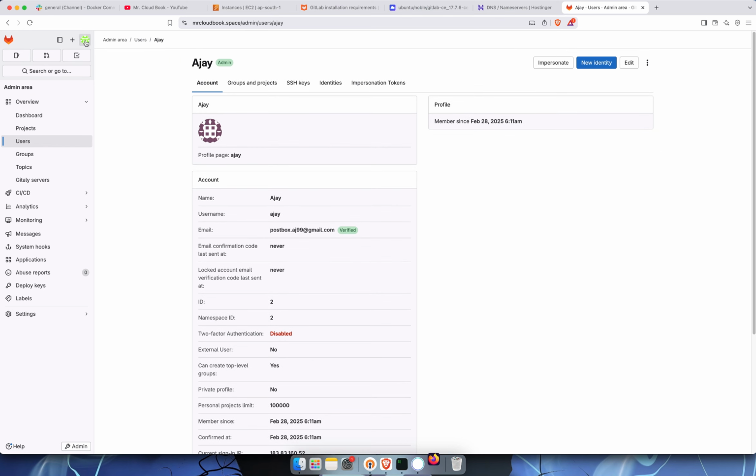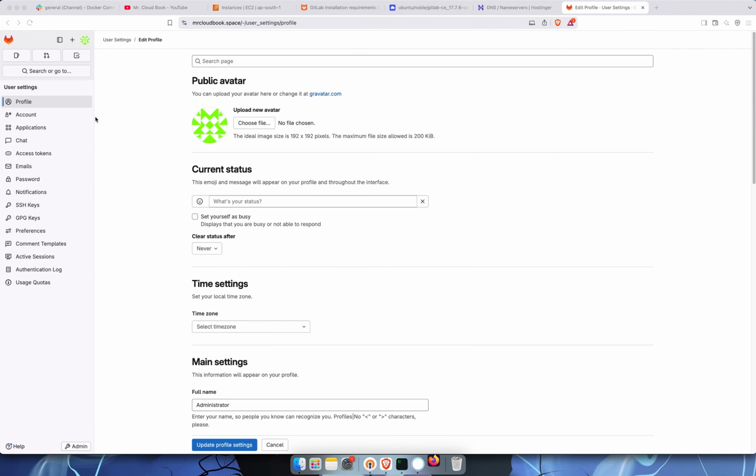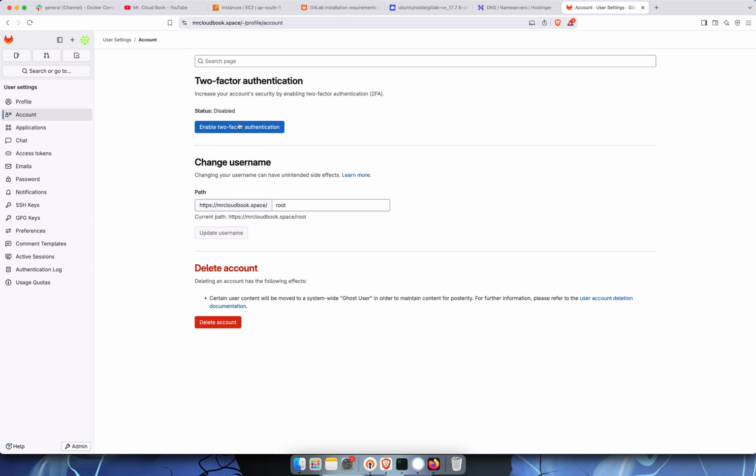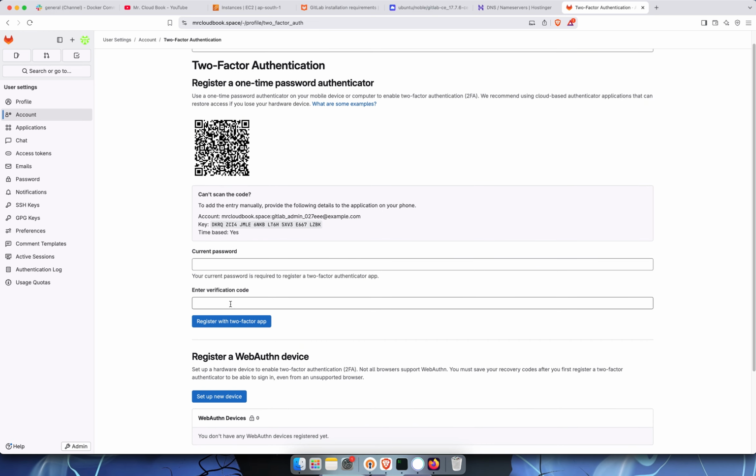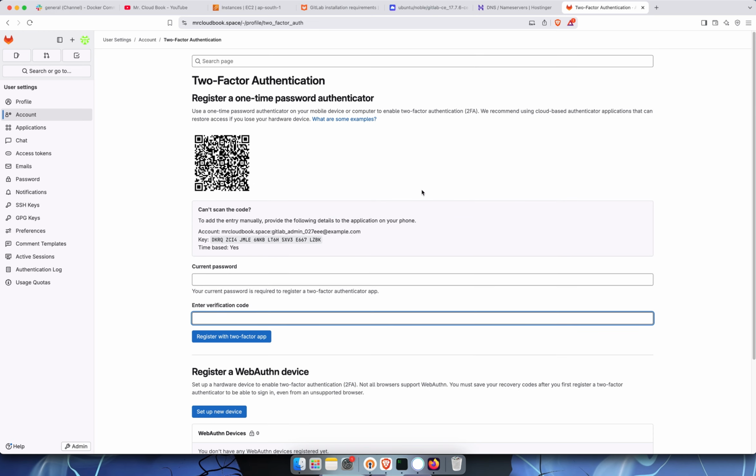If you want to enable two-factor authentication for the administrator, go to profile again, edit, and go to access tokens, and everything will be there. You don't need to do anything. Okay, go to account. See, there is two-factor authentication. If you click on enable, you can scan this using Google Authenticator or any application, that is up to you. Then enter the current password and verification code and set up, that is done.